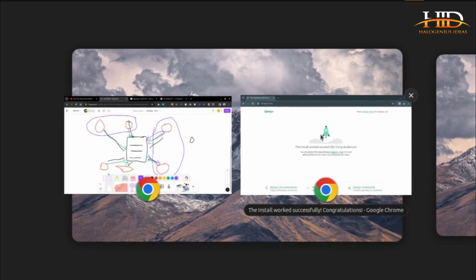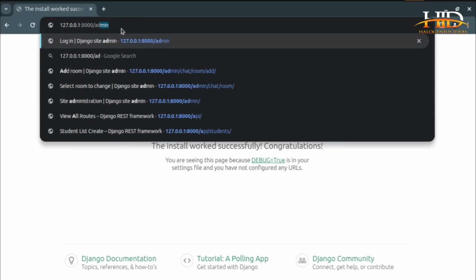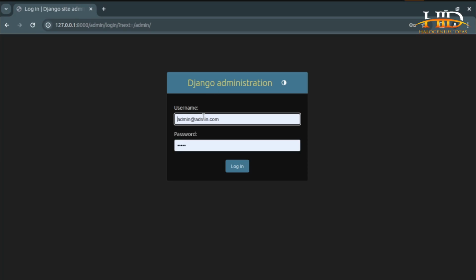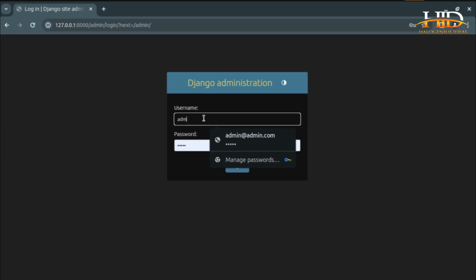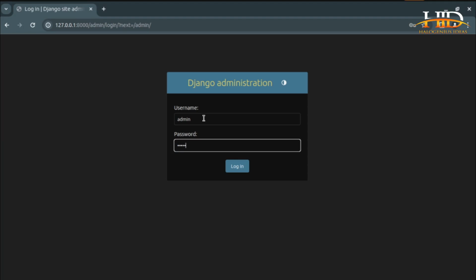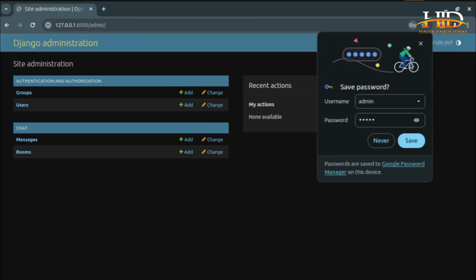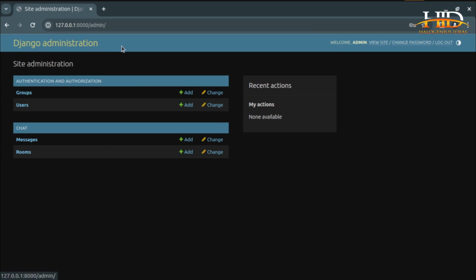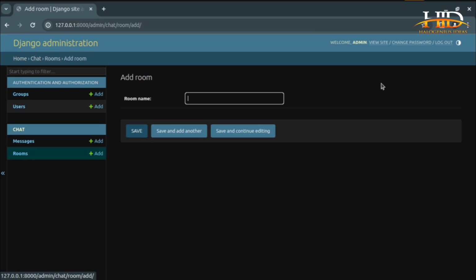So come back here, slash admin. So the username is just going to be admin. The password is going to be admin. Okay, so you can see now that I'm in my Django administration. If I go to the rooms, I can just come here to create a new room. So the new room, I can do something like football, save. I can create another room, basketball. So I can also save.